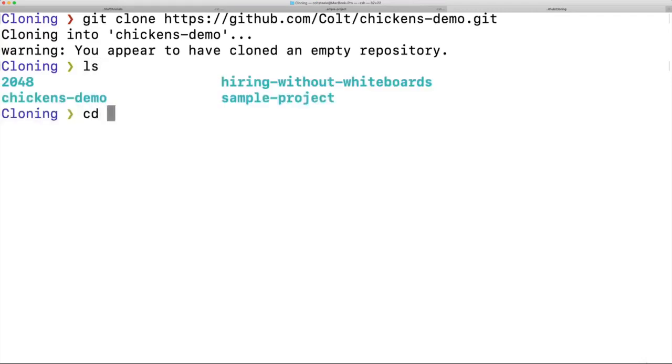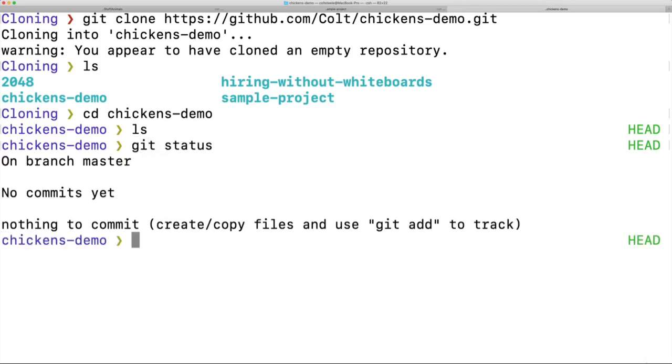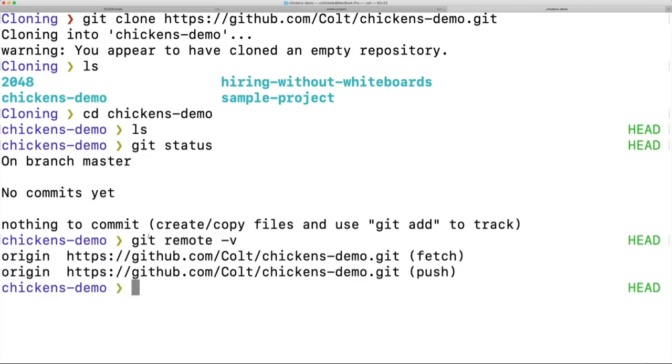Okay, so we have a new folder called chickensdemo. There's nothing in there, but it is a new folder. And if I type git status, it is a Git repository. And I don't have any work to push up, but we do have a pre-configured remote called origin. So now I can do some work.